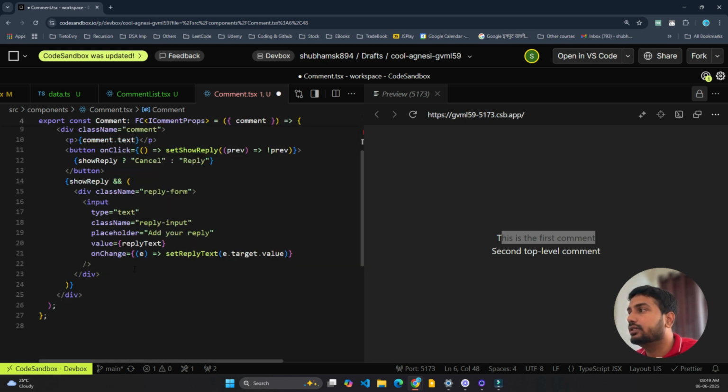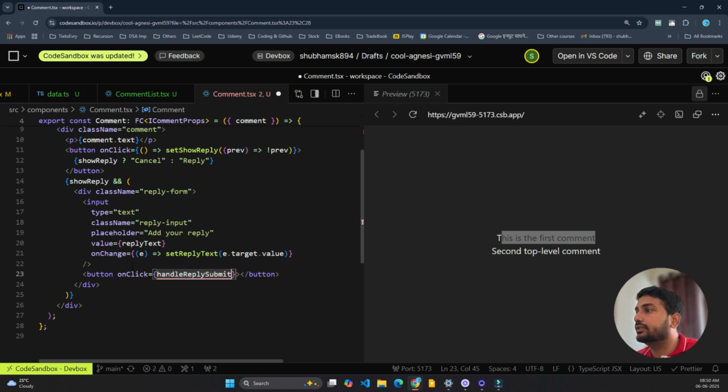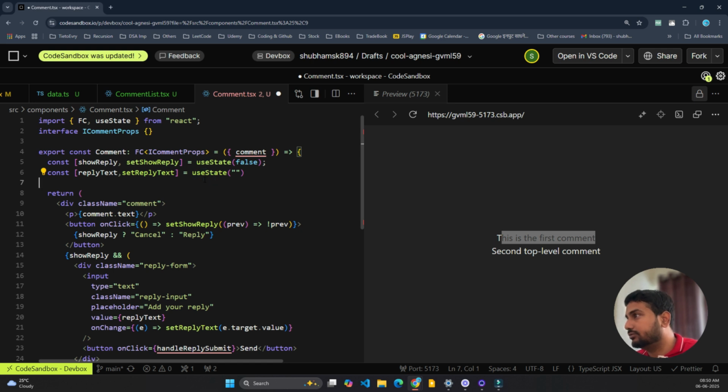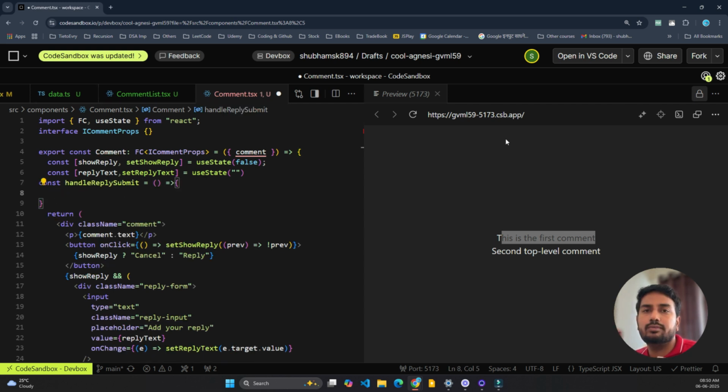So how will we submit it? Let's do that, and we'll add one handler here, handle reply submit. Okay, and let's call it send. Okay, so it will be the send button for the reply. So let's add this function here, const handle reply submit. Okay, and what will be included in this handle reply submit?